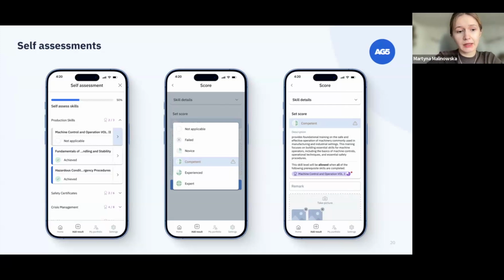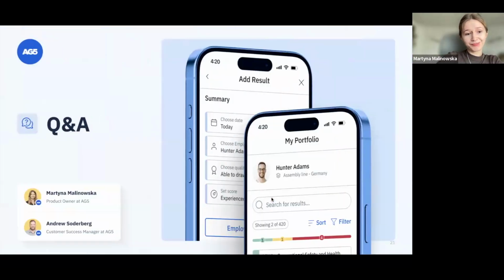It's the self-assessment, and the self-assessment feature enables the front-end workers to perform the assessment, to give an update on their skill proficiency, and to inform the manager of the current status of their skills. So you can see here that users will be able to see all the skills, select the right score, and actually be able to see the description of this score or any other skill details that are important to select the right proficiency level. So this is coming really soon.